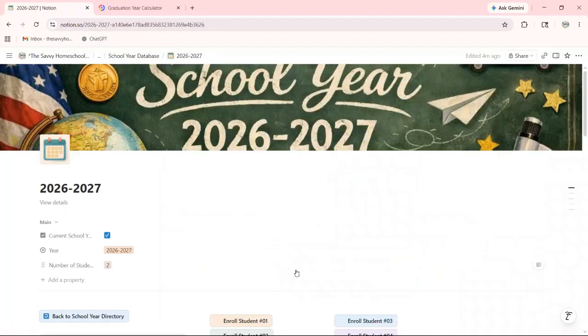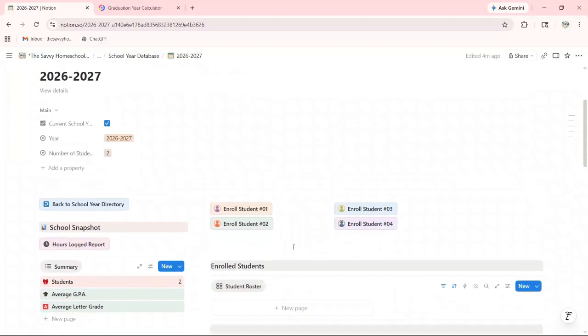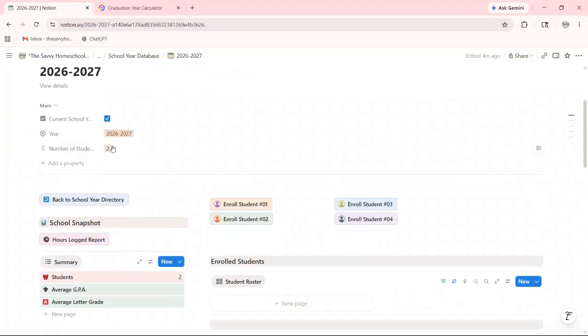I just updated the way that we handle enrolling students. So I'm going to say I have 2 students. I already marked this down, but if it was empty, you would have to put it in. So I'm putting 2 students. It's a current school year.